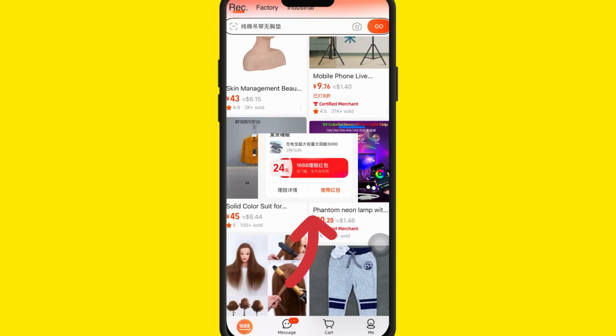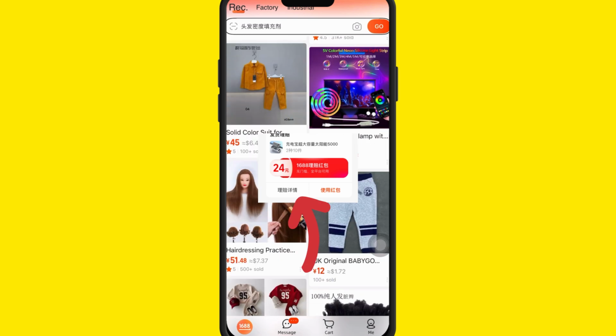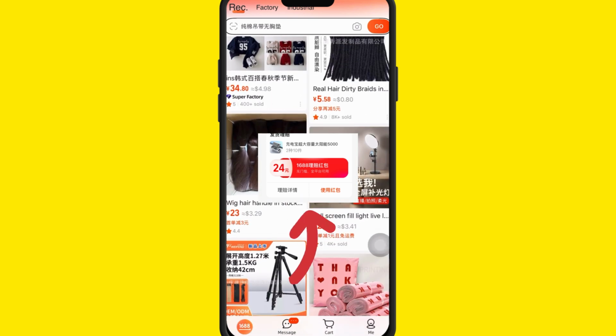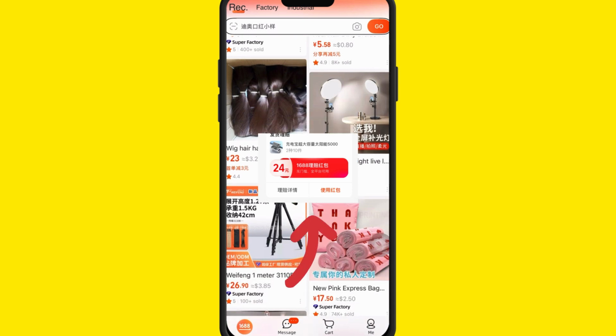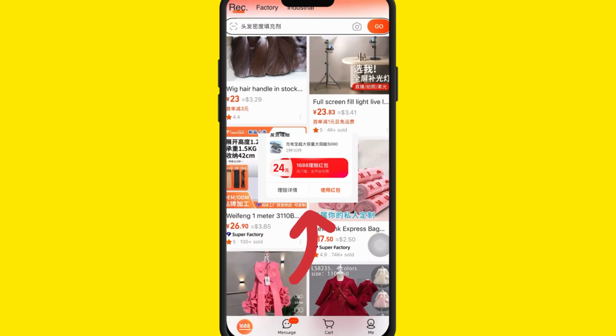Have you ever seen this on your 1688 and probably didn't know what it is or even how to use this? In this particular video, I'm going to be showing you how to use this particular thing. What you are currently seeing is a coupon. You can use these coupons to get freebies. I mean free, absolutely free items on 1688.